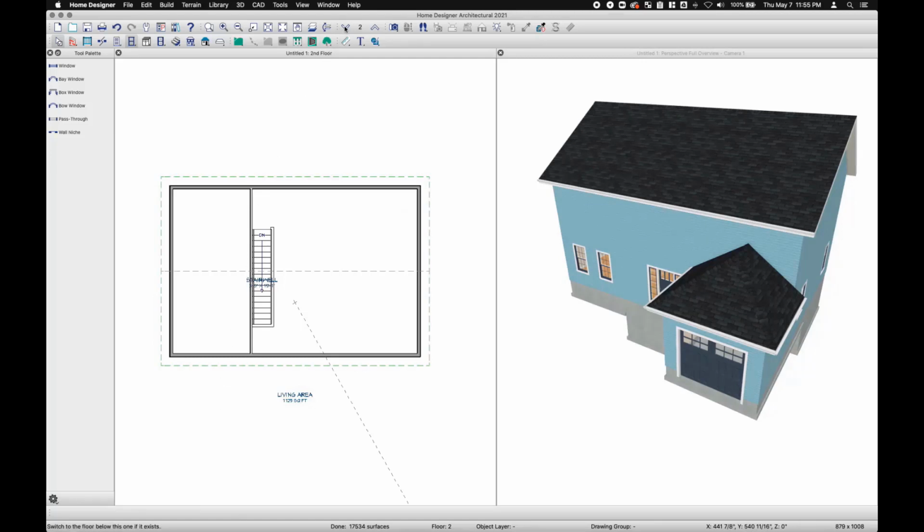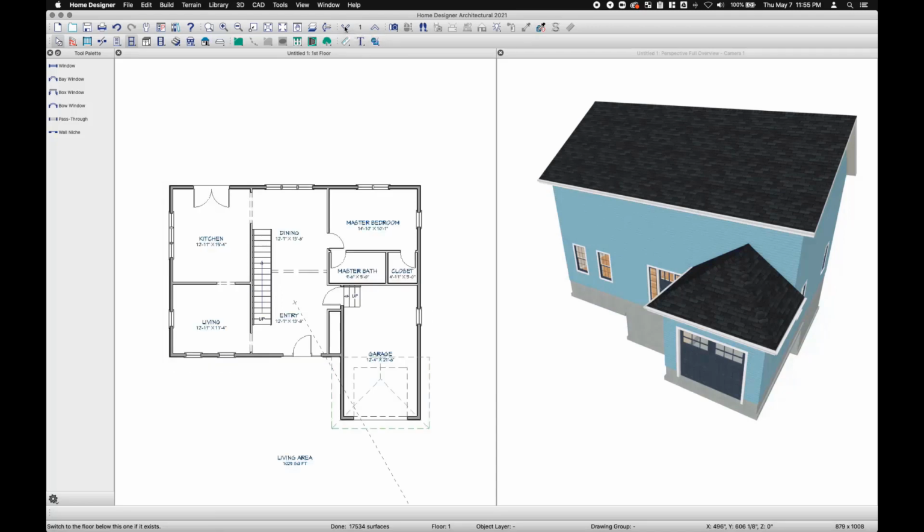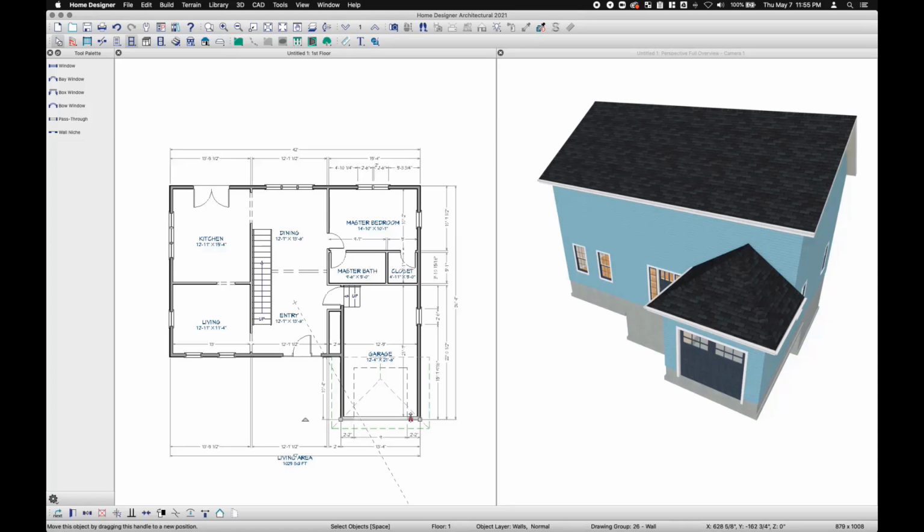Down on floor 1, I want to make my garage roof slightly different from the rest of the roofs. I do want a gable on the front of the garage, so I'll select the front wall and click on the Change to Gable Wall button. But instead of having a pitch of 8 and 12, I want this roof to be a 4 and 12. I also want them to have 8-inch overhangs instead of the default 18 inches overhang.